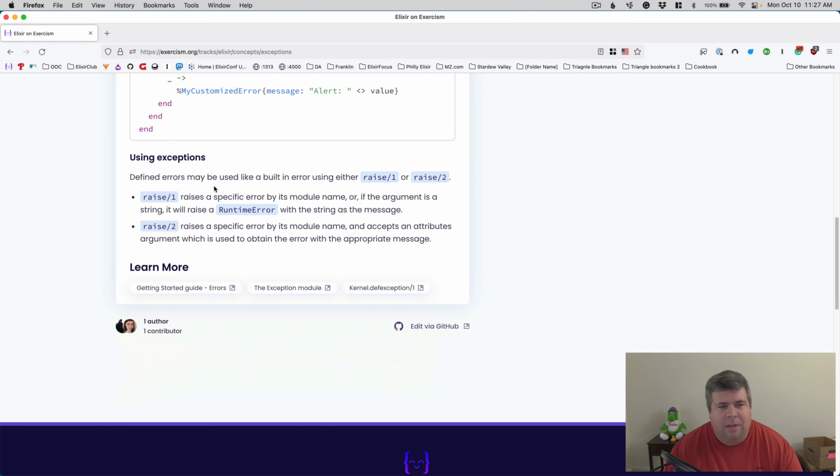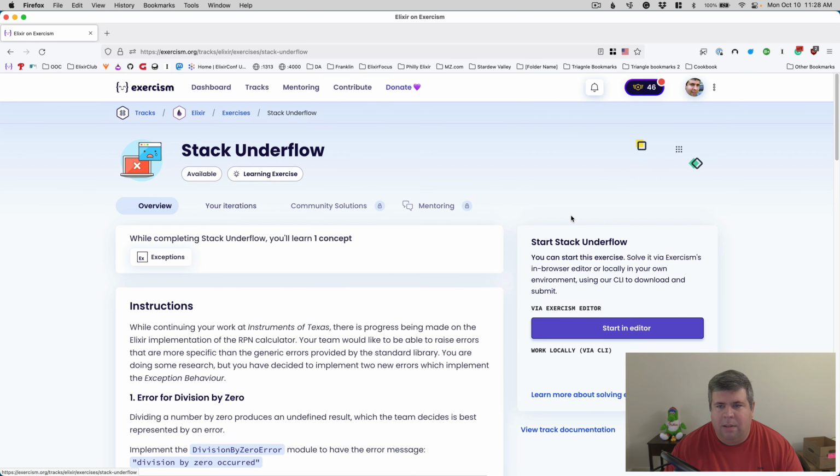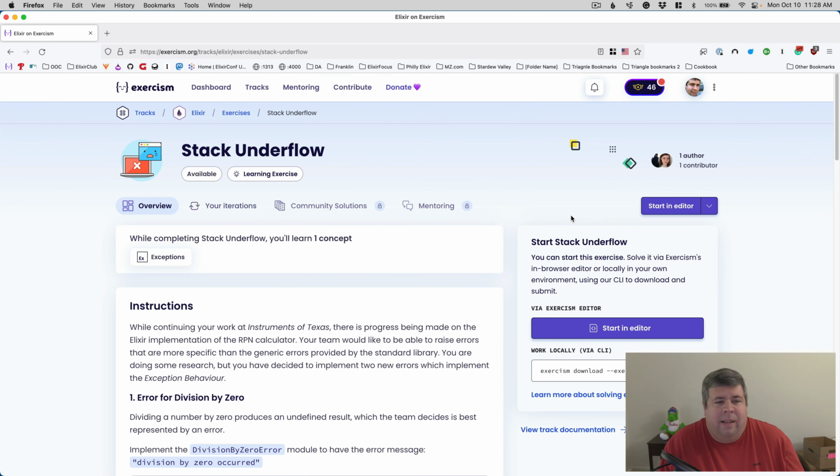Using exceptions. Defined errors might be used like a built-in error, either using raise/1 or raise/2. Raise/1 raises a specific error by its module name, or if the argument is a string, will raise a runtime error with the string as the message. Raise/2 raises a specific error by its module name and accepts an attributes argument, which is used to obtain the error with the appropriate message. Okay, cool. And so to play around with exceptions, we're going to be working on the stack underflow example.